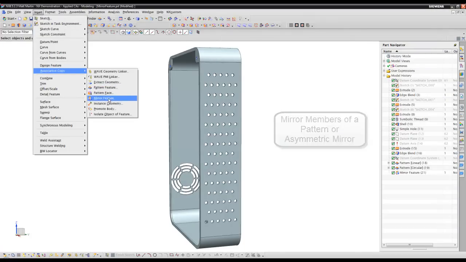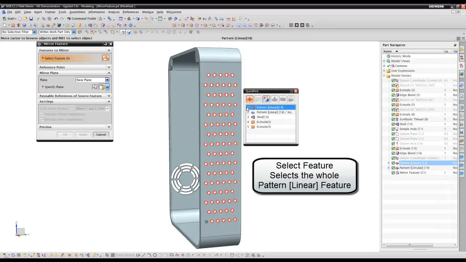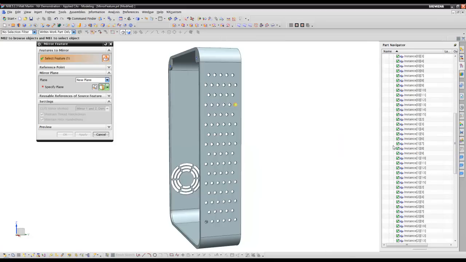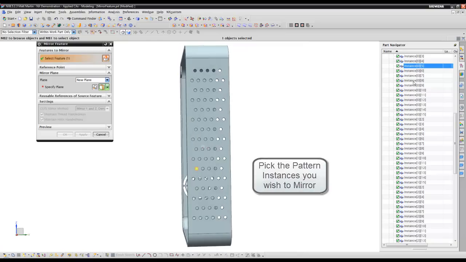I also want to do a mirror feature where I'm just going to take certain instances across to the other side. There's a fan cutout over there on the other side. I want to avoid that. So I can pick the pattern instances right off of the model tree here.